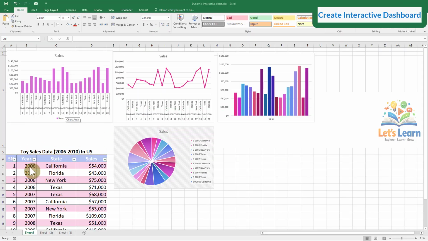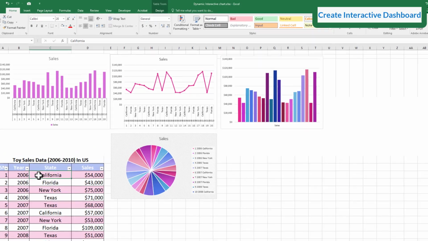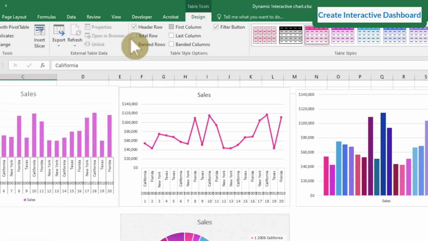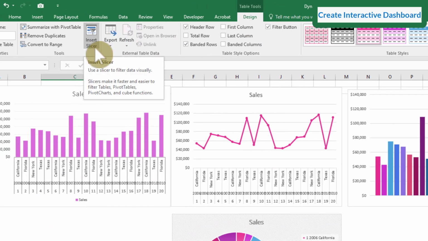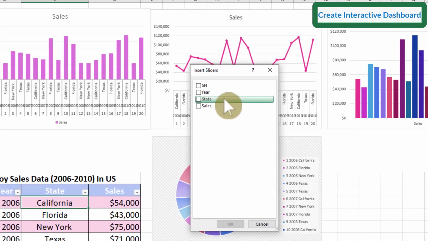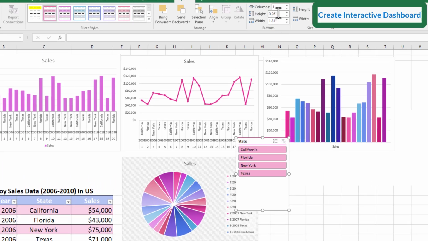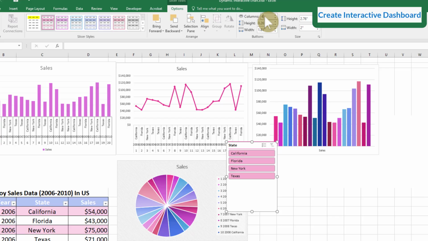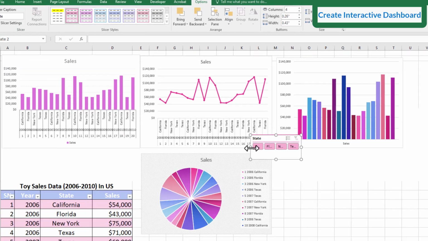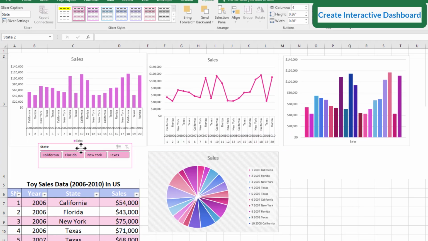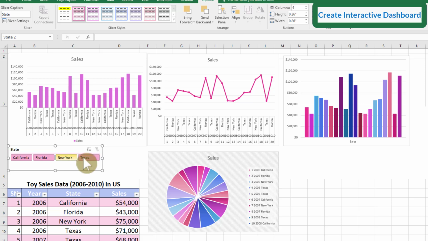Click anywhere inside your Excel table. Go to the Table Design tab, click Insert Slicer. Excel displays every column heading. Since I want users to filter by state, I'll choose State. Then click OK. A slicer appears. Because I have 4 states, I'll change the number of columns to 4. Now all buttons appear in one row. Resize the slicer and place it neatly above the chart.